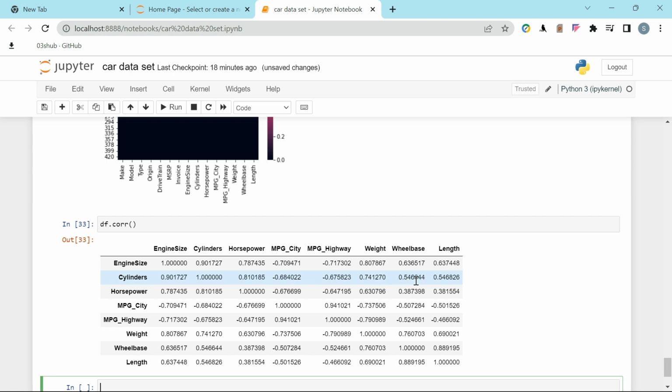Okay, there is around a 50% correlation with the wheelbase and the length. And let's see the engine size. If the engine size is more, then the weight will also be more. The wheelbase will be more, and the length will be around 63.